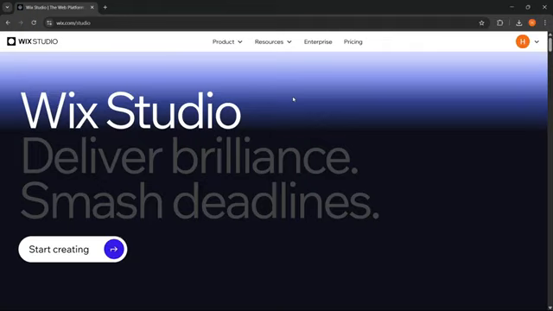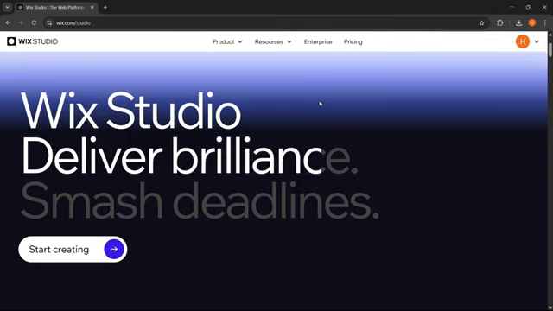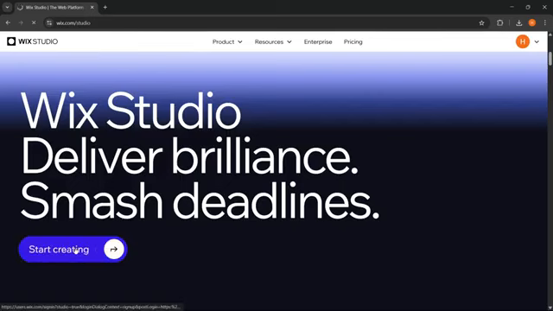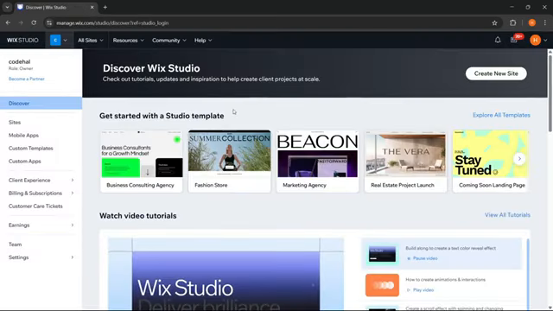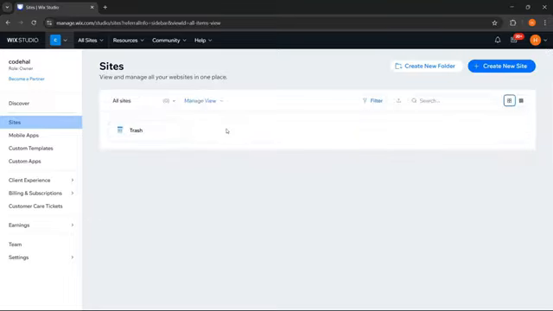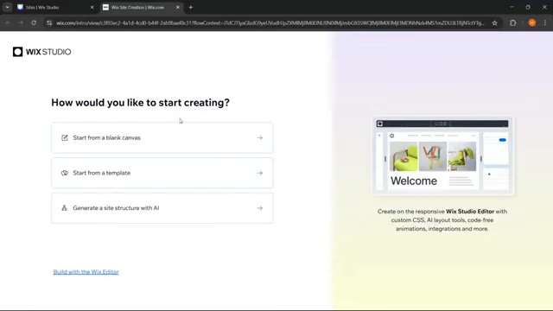Okay, now we can go directly to the Wix Studio website. The link is in the description, so you can just click and together we'll start creating a custom website from scratch. First, we can click Start Creating. Now we're in the main dashboard of Wix Studio, where we can manage all our projects. So, let's click here to create a new project. And here, we can choose Start from a blank canvas.